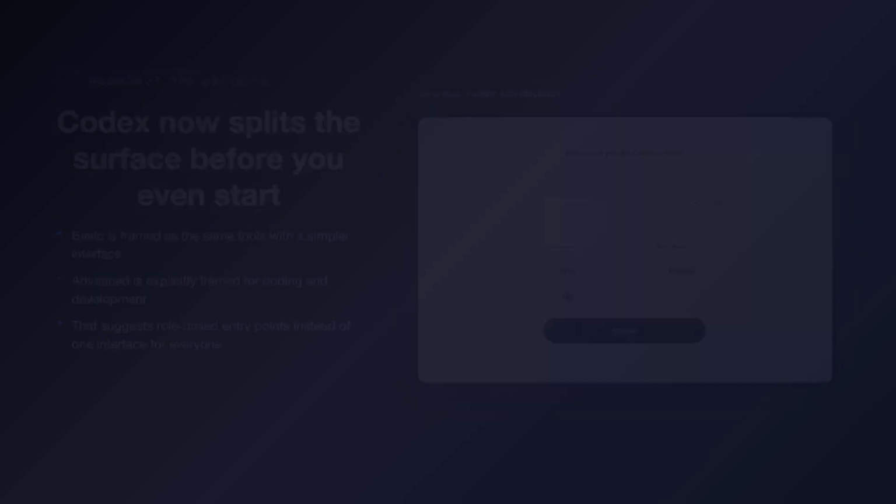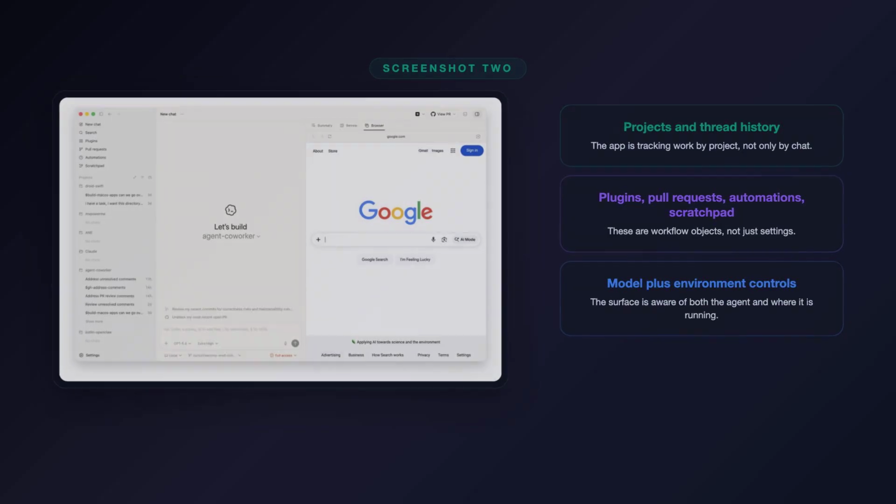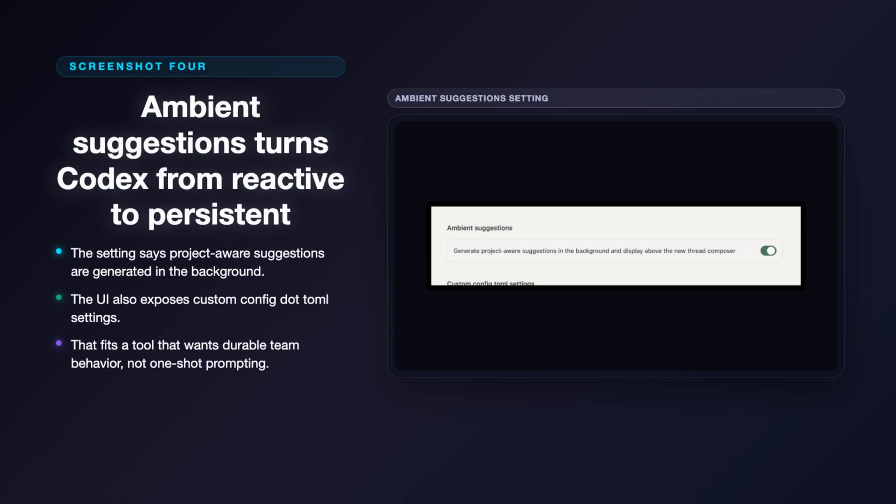That matters because it suggests OpenAI is segmenting the product by task complexity instead of leaving everyone in one power user layout. The second and third screenshots show what the advanced side is aiming for. You can see a project sidebar, thread history, plugins, pull requests, automations, and Scratchpad. You can also see model controls, local environment context, and browser tabs like Summary, Review, and Browser. This is not just a chat box with code generation. It is a workspace designed to keep planning, editing, reviewing, and browser inspection inside the same agent flow.